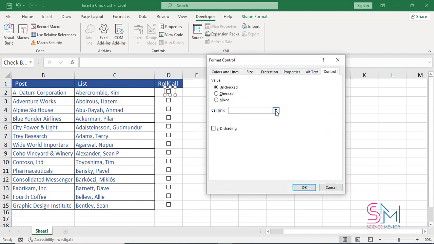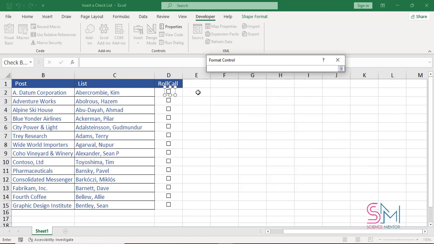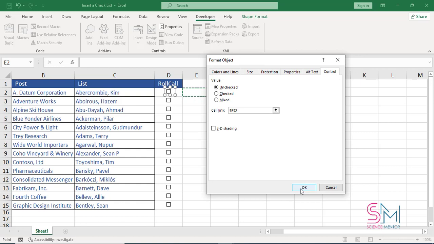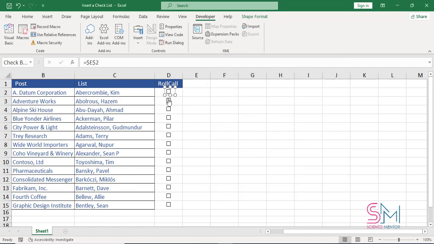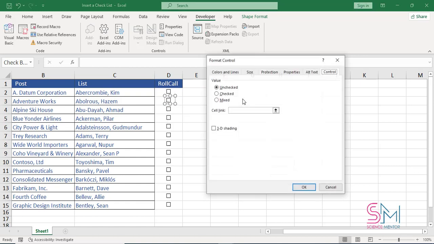In the Format Control dialog box, switch to the Control tab, click in the Cell Link box, and select an empty cell on the sheet to which you want to link the checkbox, or type the cell reference manually. For example, I choose E1 for the first checkbox. Repeat the step for the other checkboxes.